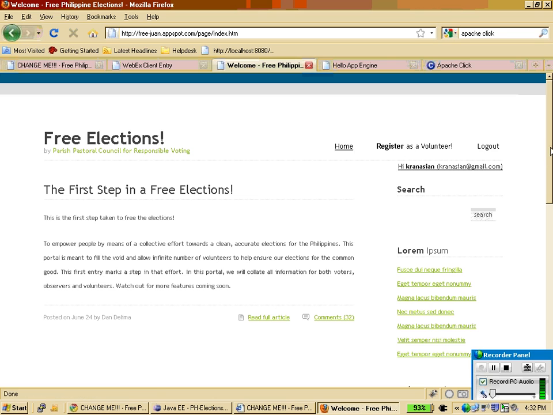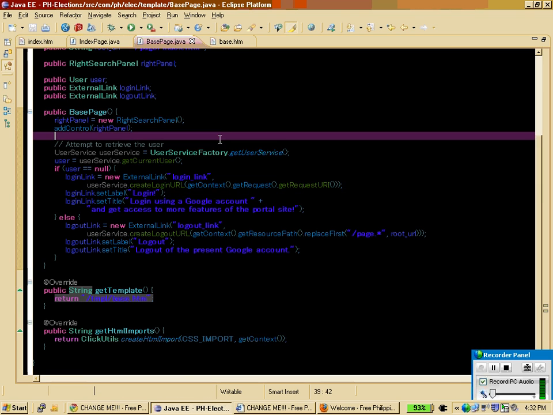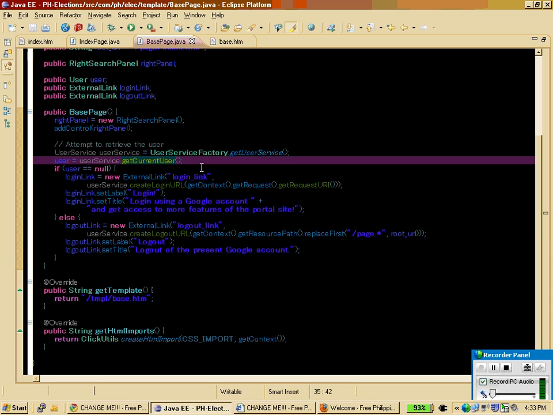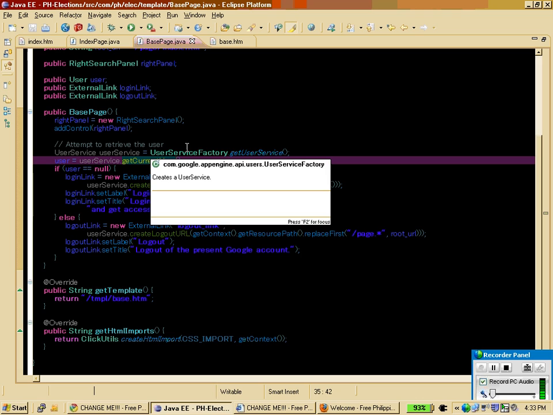Actually, the login and logout buttons are on the base page, so all of the child pages which implement the base page would have this link on top. How does this login get generated? If we open the base page, there's a command here, the user service factory.getUserService. This is just a factory that creates the user service, which is the Google API. After you get the user service, you get the current user, which is the user already logged into Google. This doesn't have to be Gmail. This just has to be a Google account.